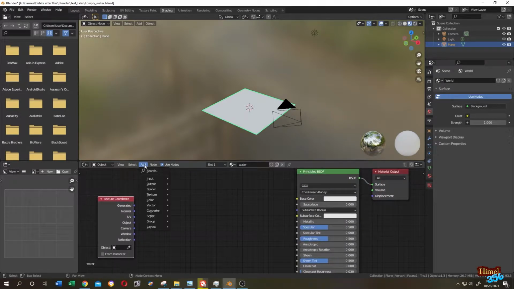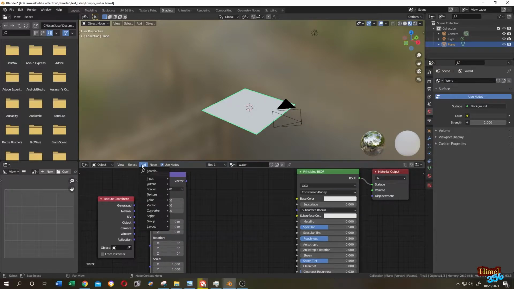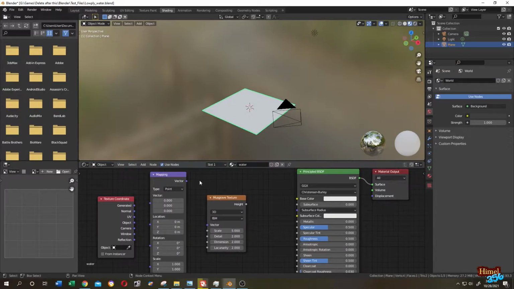Again click on the add tab, then search for mapping, left click, place. Same, search for Musgrave texture, left click, place it, click on add, then again search for bump, place it.